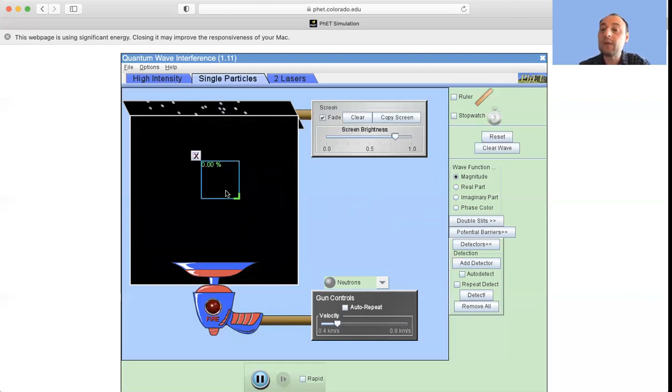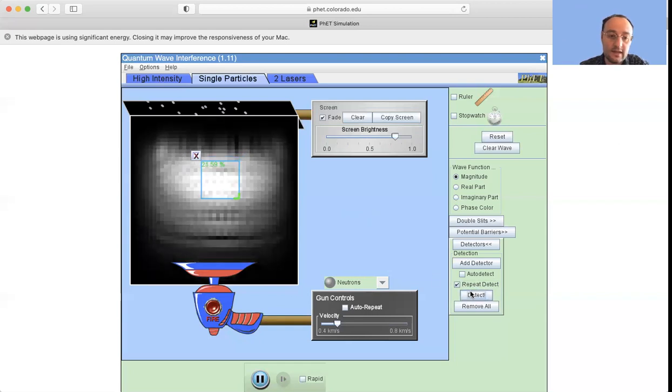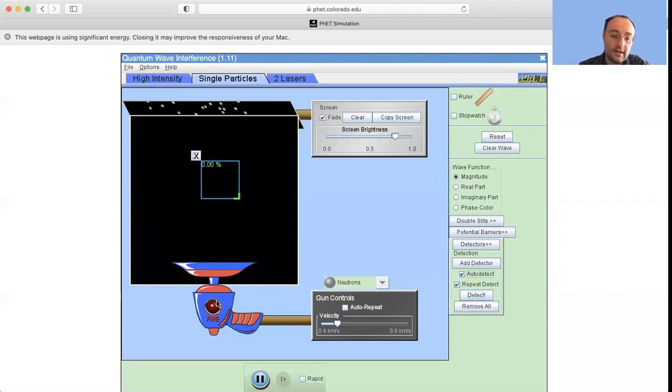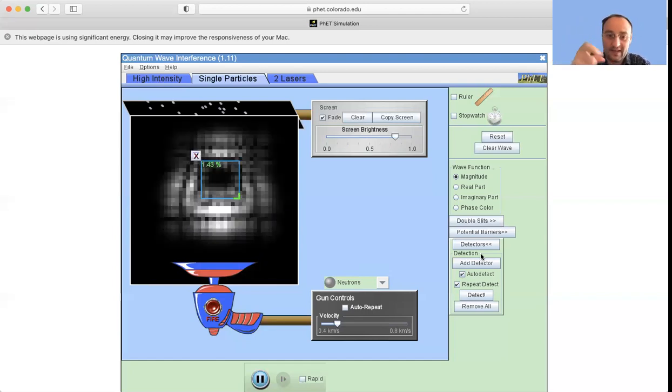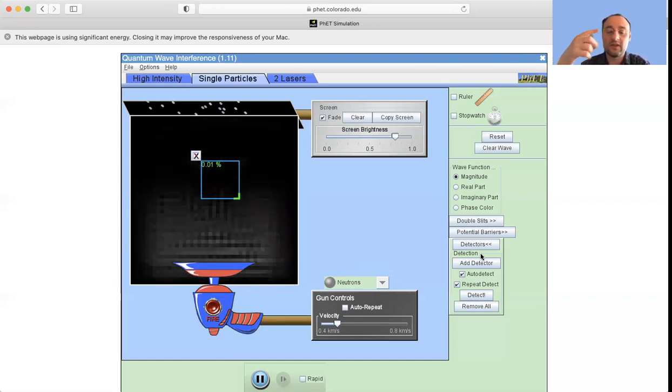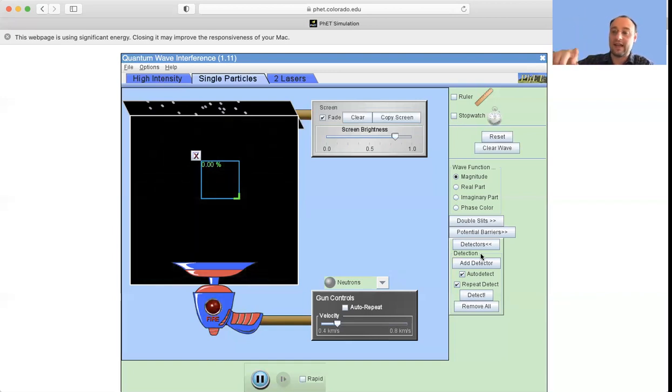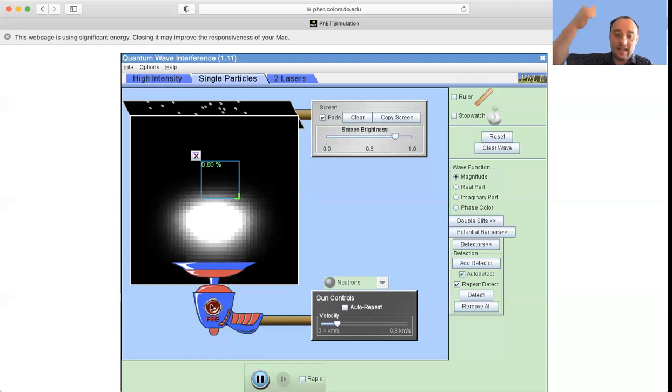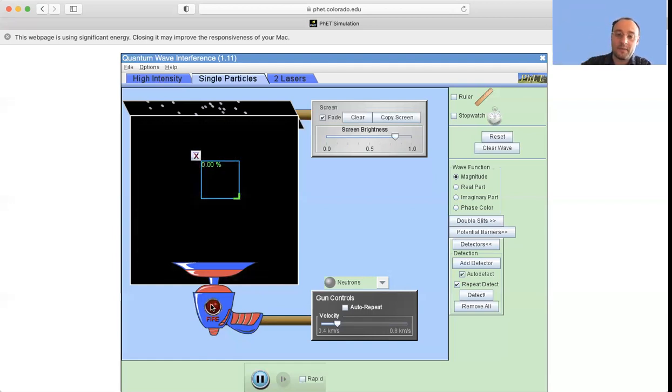Now, what if I keep detecting the particle? There's a feature called repeat detect. If I just run it like this on its own, it's not really going to work. I can set an auto detect, and it's going to try to keep detecting the particle. You can see that I keep detecting the particle, running an auto detect with a repeat feature. Auto detect means I don't have to press detect. It tries to automatically detect the particle, and it does it in a repeated fashion. You can see that it keeps trying to recollapse. It keeps recollapsing the wave function.